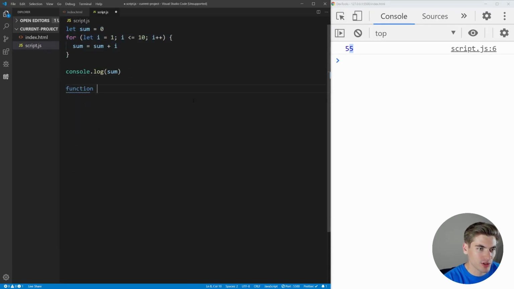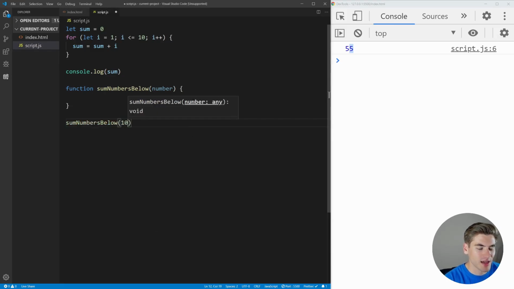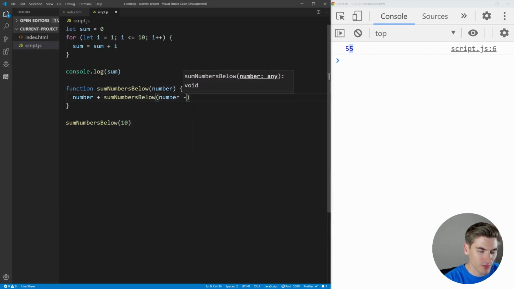So let's create a function. We'll actually call it sumNumbersBelow, just like that. And we're going to take a number here. And then we're going to call sumNumbersBelow, and we're going to pass in 10 because we want to get the sum of all the numbers, including 10 and below. So to do this, we need to take advantage of the fact that we do those returns. So all we're going to do here is take our number and add it to the same call of sumNumbersBelow, but we're going to call it with 1 less. And then we're going to return this. And then if we just log this out here, you should see we get the exact same result.